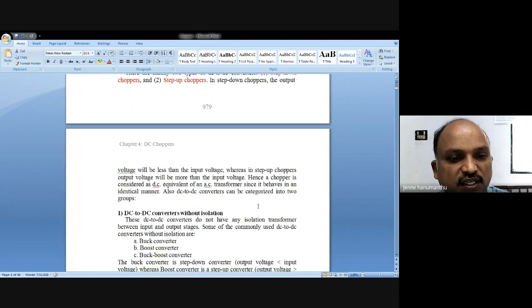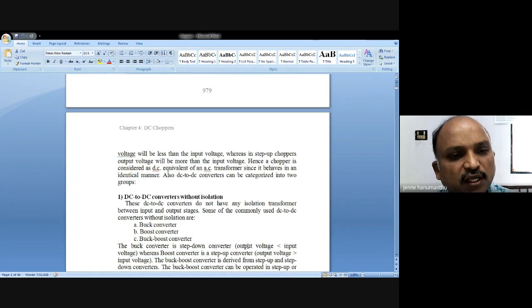See, these choppers can also be categorized based upon the isolation.